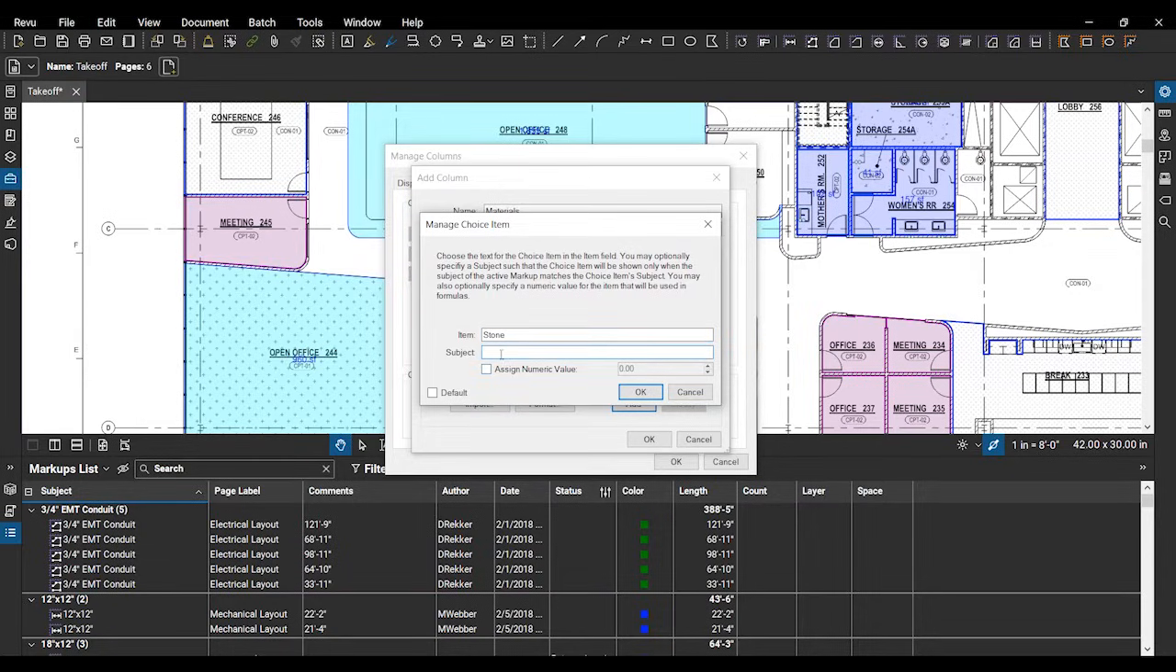Now, over here we have a subject field. And what that does is it lets you assign the particular choice to a specific subject field. So in this case, sure, we'll call this 3/4 inch EMT conduit. I know that that's going to be interesting, made out of stone. I don't think you're going to see that in reality, but for the purposes of this demonstration, let's imagine that this conduit is going to be made from stone.